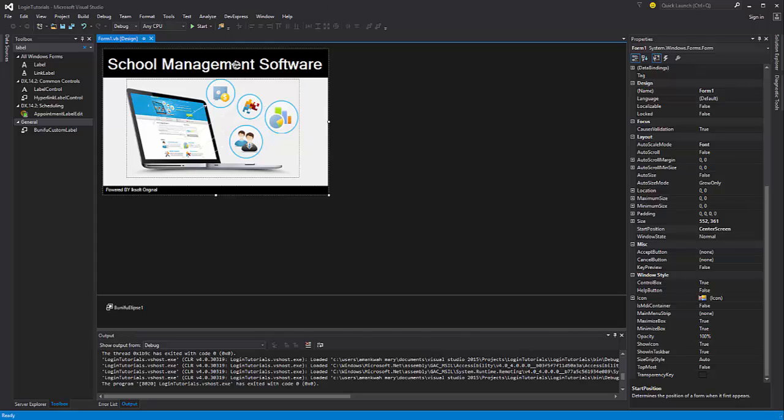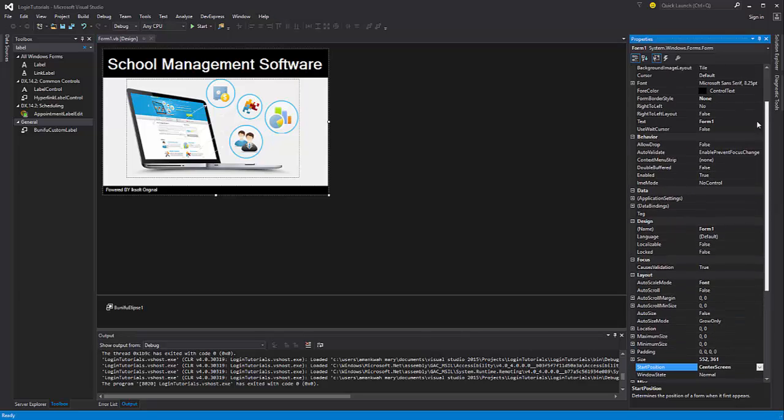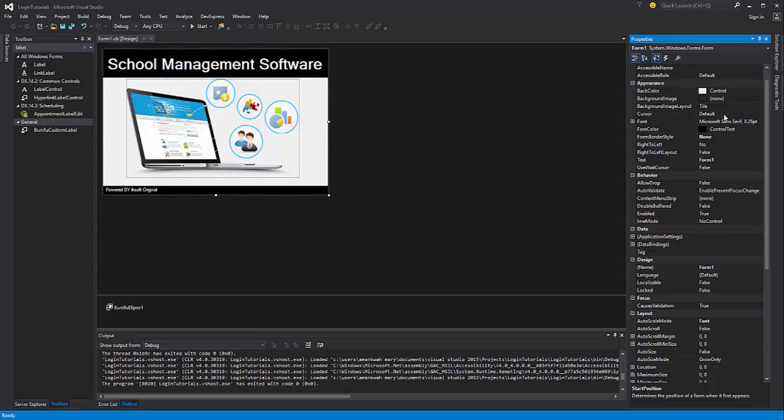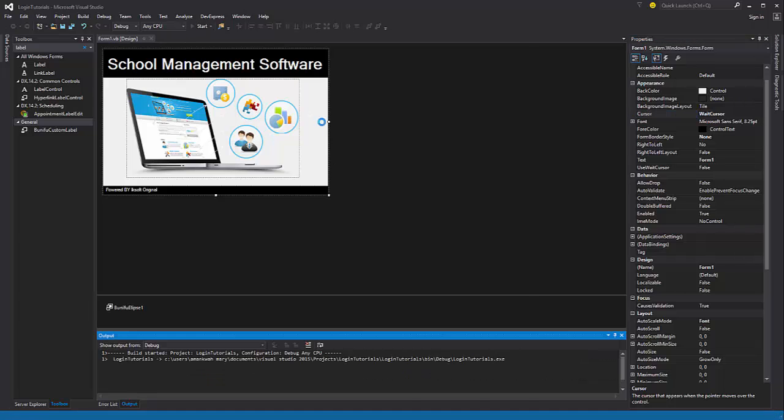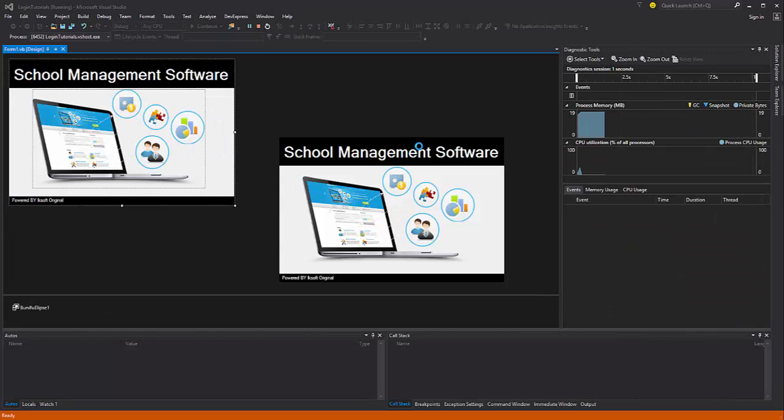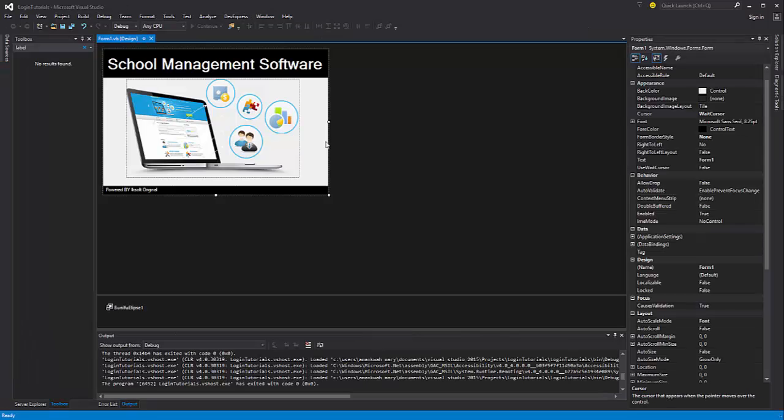Now let's choose a cursor for the splash screen. Quickly let's go up and look out for a cursor, and let's use the wait cursor. As soon as I start it, you will see that it will be a waiting cursor. So that is what I'm talking about.